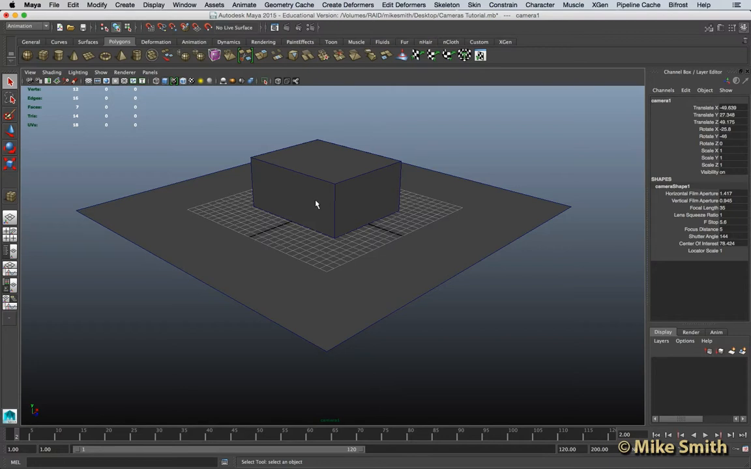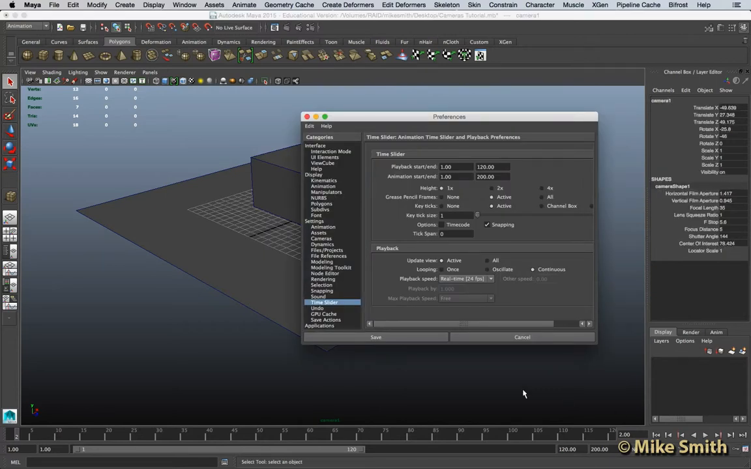We need to check our frame rate is set to 24 frames per second. If you haven't yet done that, look at the bottom right corner of the screen, where you'll see a white box with a red running character. Click on that. That's your animation preferences, and make sure your playback speed is set to real-time 24 FPS, frames per second. Click on Save.